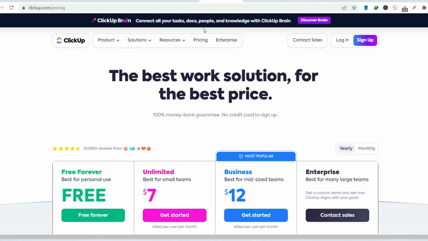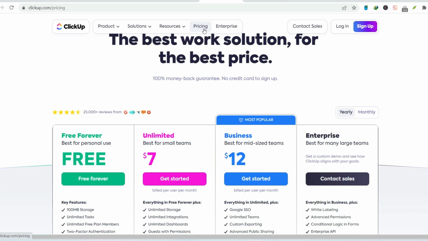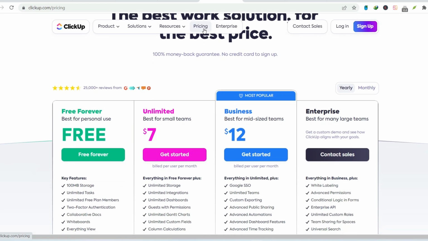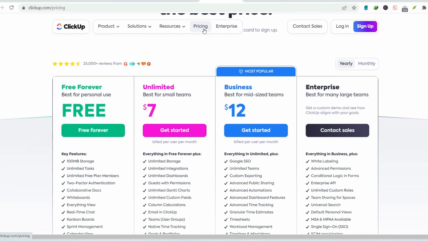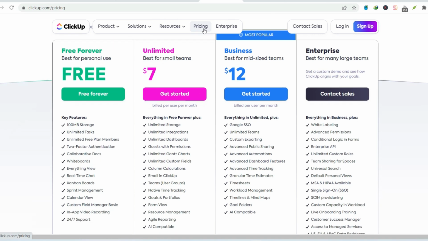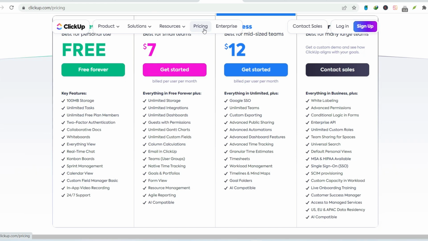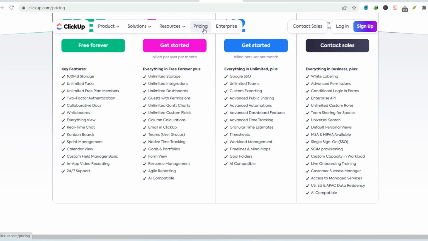Enterprise plan. Running a massive organization with complex project structures? The Enterprise plan offers complete customization options, including branding ClickUp to match your company aesthetic. Additionally, you get advanced security features and unlimited custom roles for ultimate control. Pricing for this plan is available upon request.